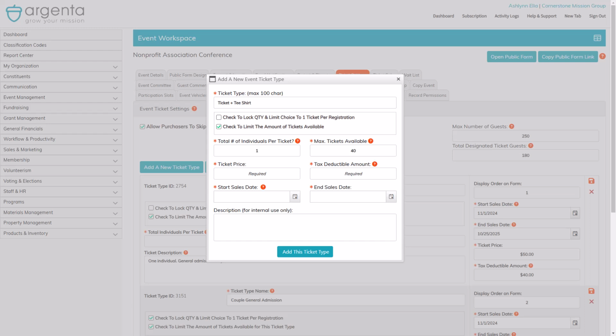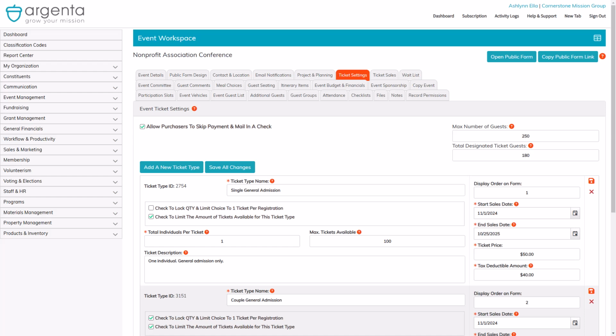Each ticket allows you to set the total number of individuals per ticket. For example, if you want your ticket plus t-shirt ticket to be available only for tickets with 2 or more guests on the same ticket, you would set the total number of individuals on this ticket to 2. For a new ticket, this is where you will set the ticket price and the start and end sales dates I described earlier. And finally, the description field is for information only. It's to describe the ticket type to you or your team. When you've finished, click the Add this ticket type button to close the window, and you'll see your new ticket in the list.